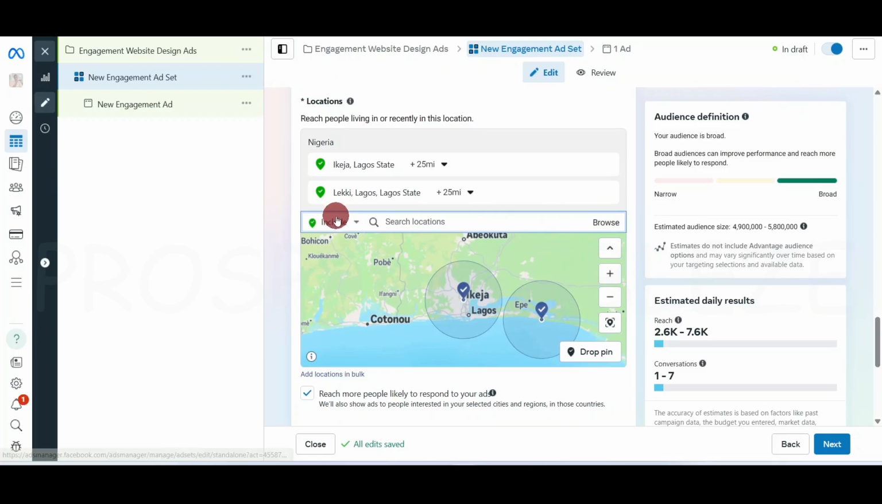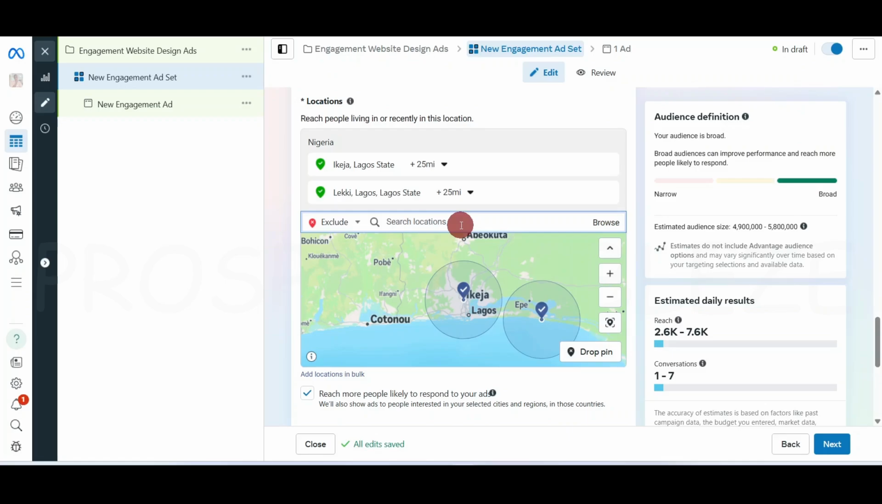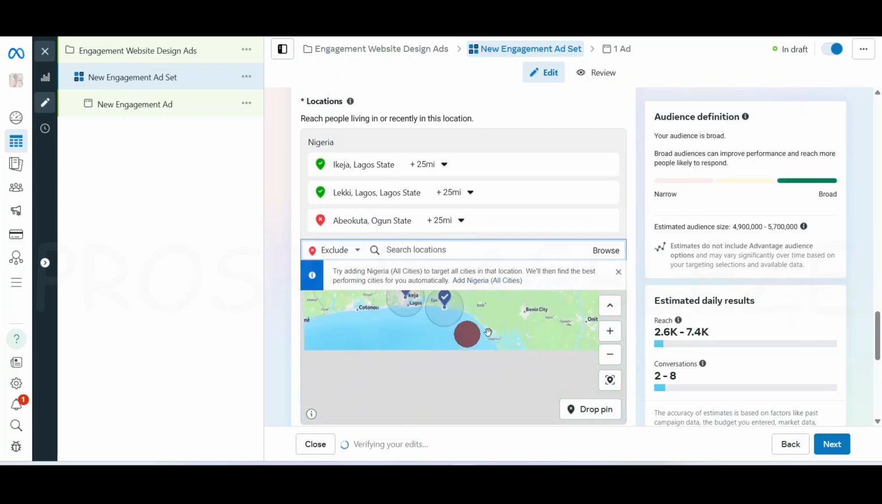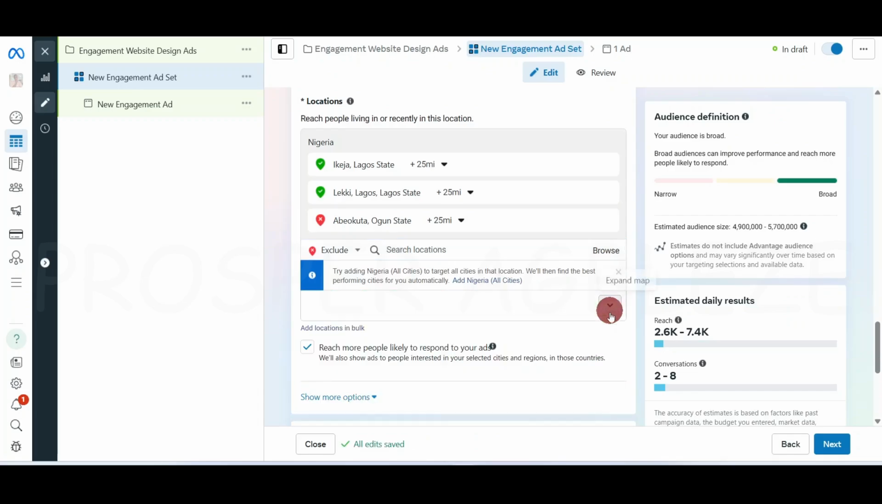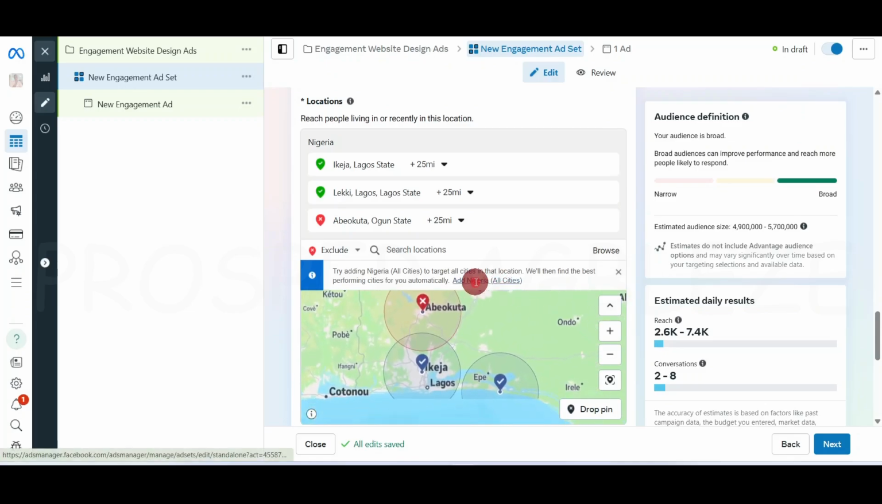And if you don't want a particular location to see the ads, you can just come over to include and click on exclude and enter that location. Maybe in this ad now, I don't want it to show to people that are living in Abeokuta. So I'll just add it under my exclude list. And then you see it there. So it's as flexible as this. That is how you set up your location.